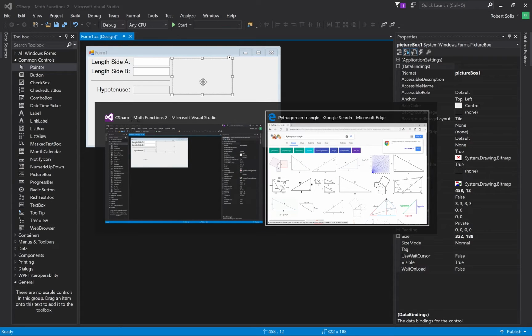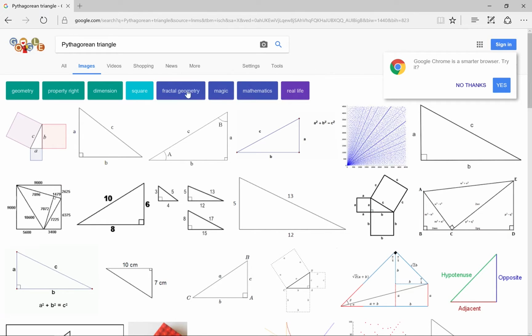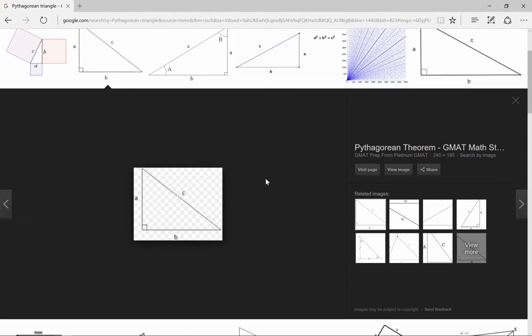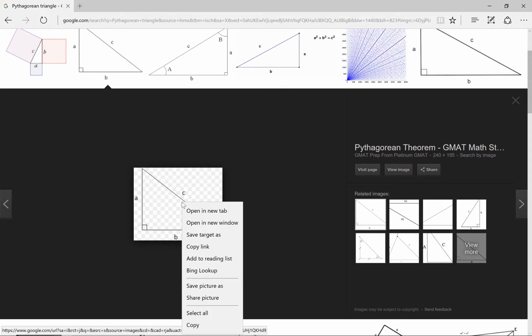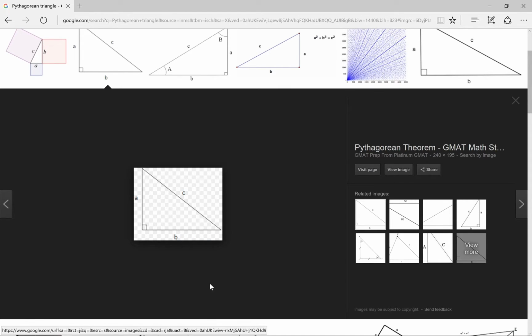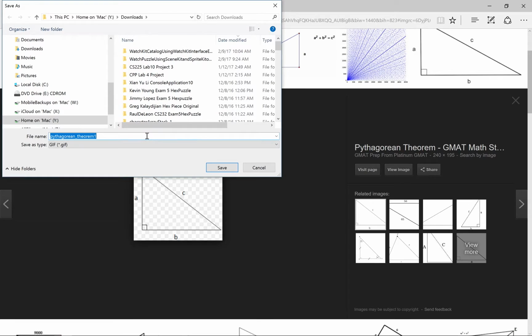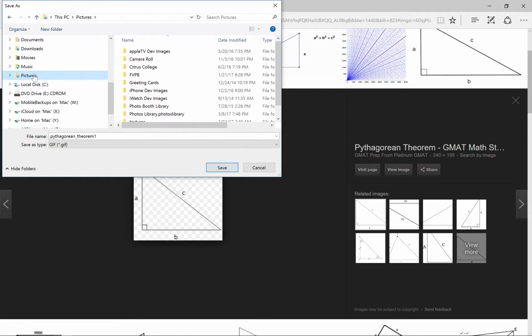Well, let's go back over here to Microsoft Edge, and as I mentioned before, in Google, I did a Google search for Pythagorean triangle, and let me go ahead and click on this image. That looks good to me. I think what I'm going to do is right-click and save this picture as, and let's see here. Let's go ahead and save it to my pictures. This one says Pythagorean theorem. Let me change that here.